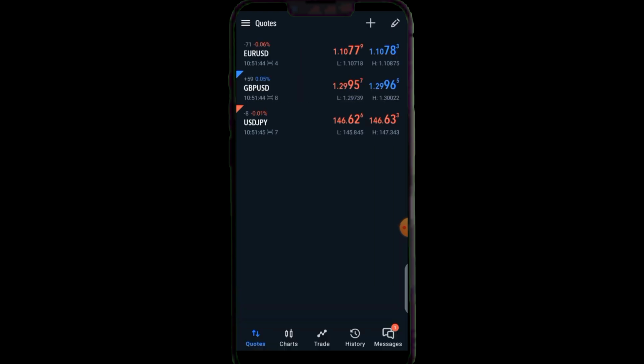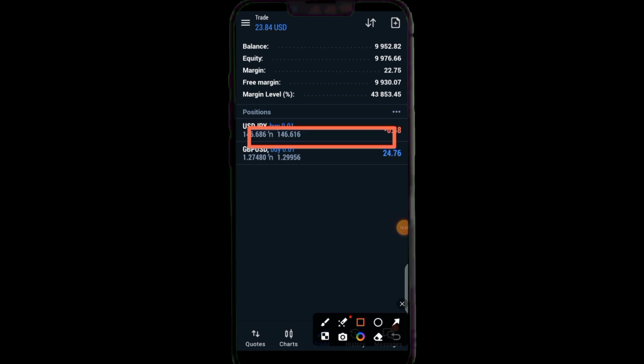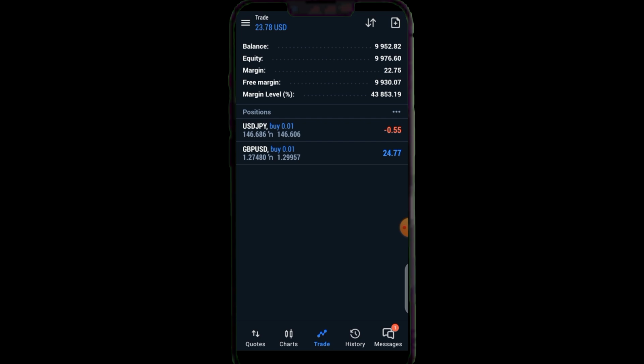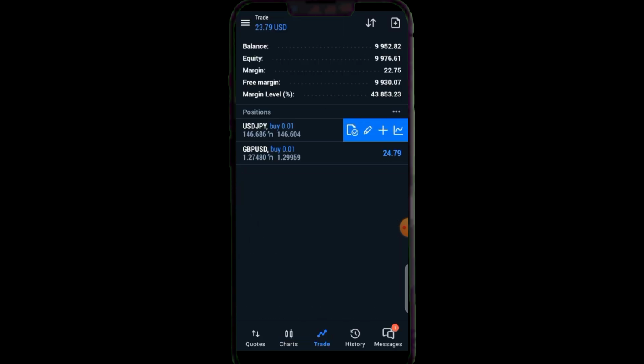Next we'll be talking about how to set TP and stop loss, which is take profit and stop loss, on the MT4 or MT5 app. To do that, you go to the trade interface. Let's say you want to set TP or stop loss for the USD JPY pair. All you have to do is slide to the left. Once you slide to the left, you see these options right here. The first one is if you want to close the trade, you click on this first one right here to close the trade.